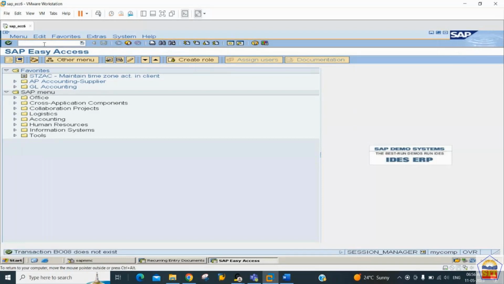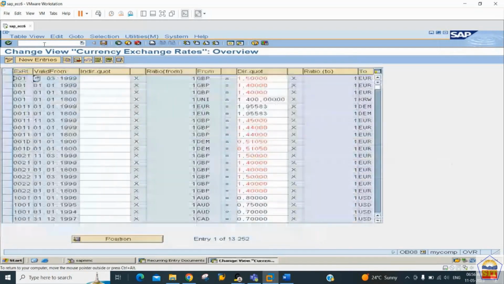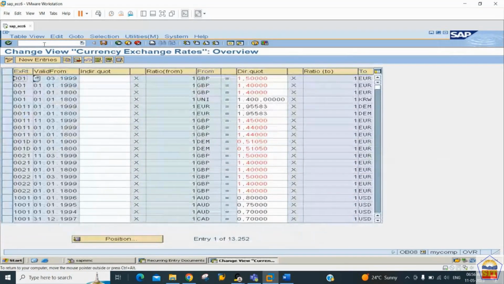Enter. Transaction code is OB08. So you can just see once again, this is the table which is pre-delivered by SAP, and in this, most of the currency combinations SAP has already taken. If you have created any new exchange rate type, which is not standard, then you will not be able to find the rate and you need to maintain it manually.